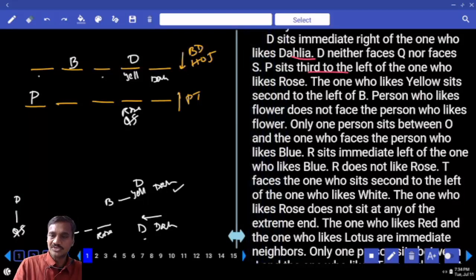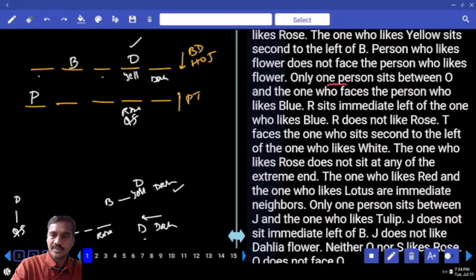And the one who likes yellow sits second to the left of B, and second to the left of the yellow. And the person who likes a flower does not face the person who likes a flower. Only one person between O and the one who likes blue color.